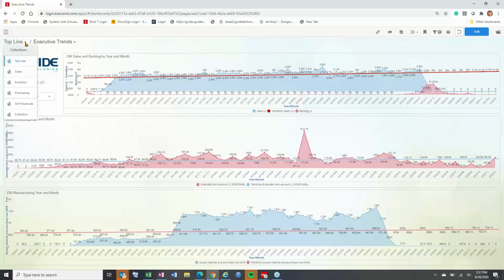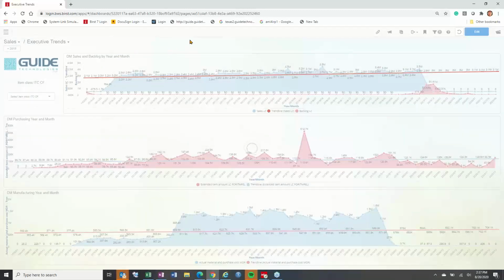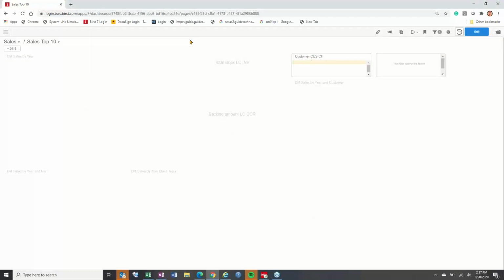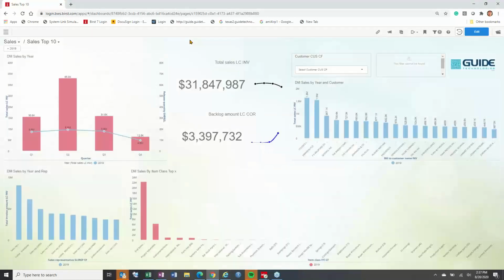Additional graphs that you get, we've got some that are very specific to sales. So when I'm taking a look at the sales side of things, we've got what I consider to be the top 10 sales. So we've got top 10 by year-end customer, or top 10 by rep, or top 10 by sales class.